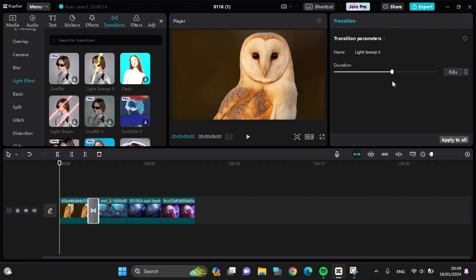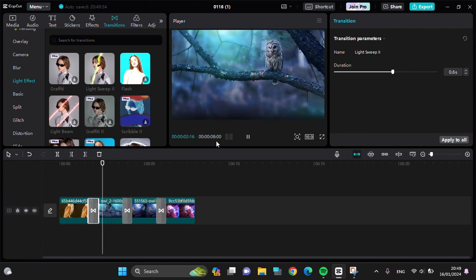Okay, and if you want to apply this transition to all your clips, you just need to click on apply to all. Okay, now the transition has been applied to all clips, as you can see. Now I'm going to play the video to take a look at the result. Okay.